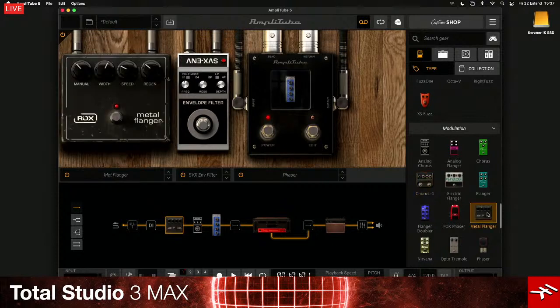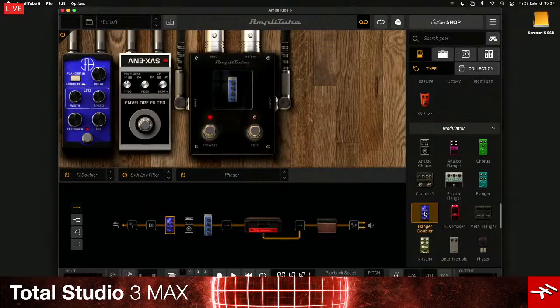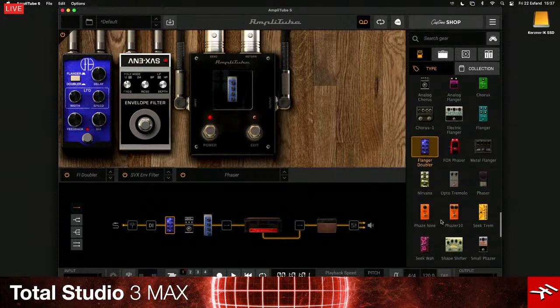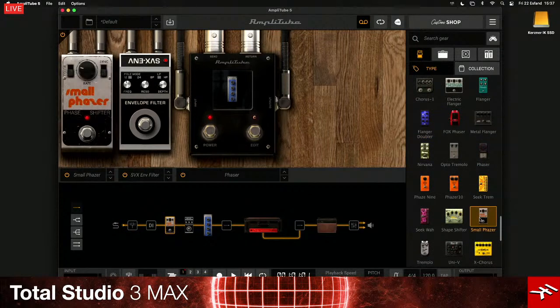This is the model of an MXR Flanger, Eddie Van Halen used, and a Fox phaser. Those Fox pedals are cool. I want more of those. This is actually a rare one, I have one of these. It's a model of an MXR Flanger Doubler. That's what Mike Rutherford used on Follow You, Follow Me. That's a cool one. There's so many, this is a model of a Small Stone.